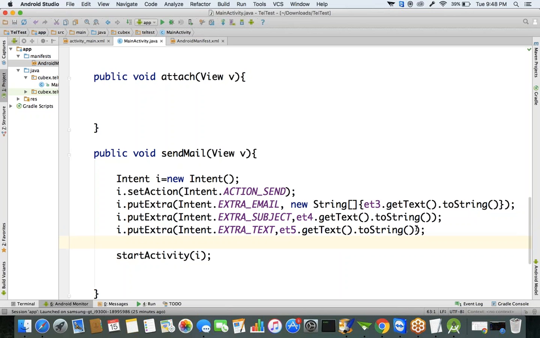Email address will get from edit text 3 component. Subject will get from edit text 4, and message will get from edit text 5 component.